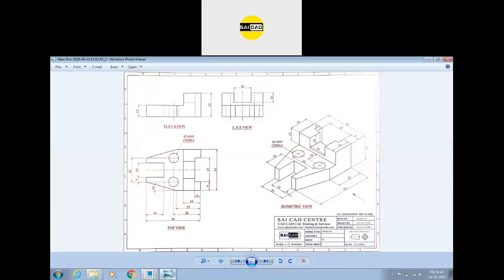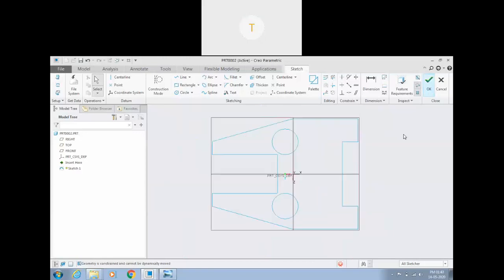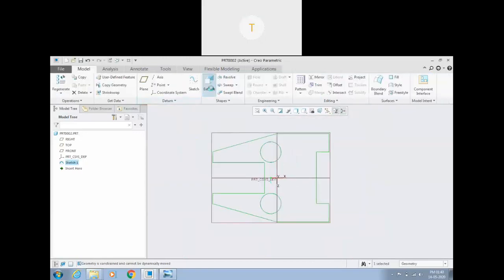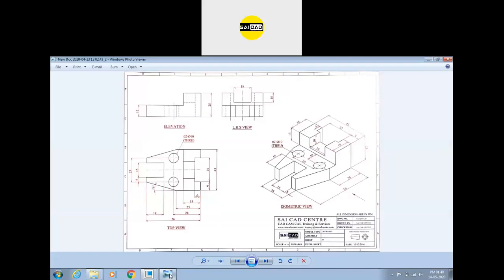Okay. So any question till now in the sketching? If you have any question, please ask your question right now. No, sir. Okay. Just complete the sketch, go to the extrude, and you can now extrude the object.